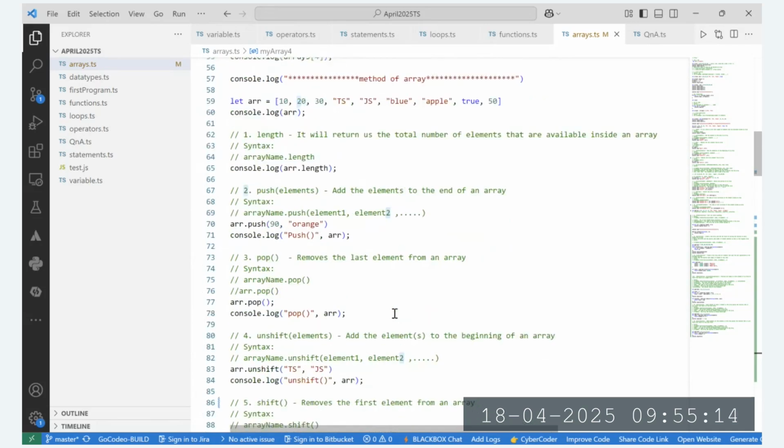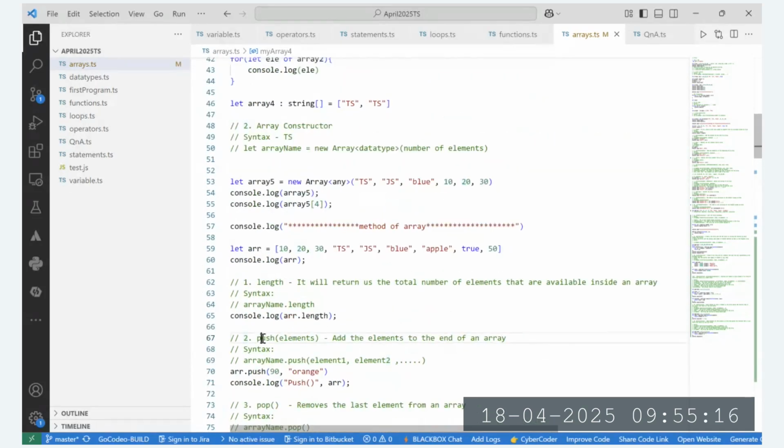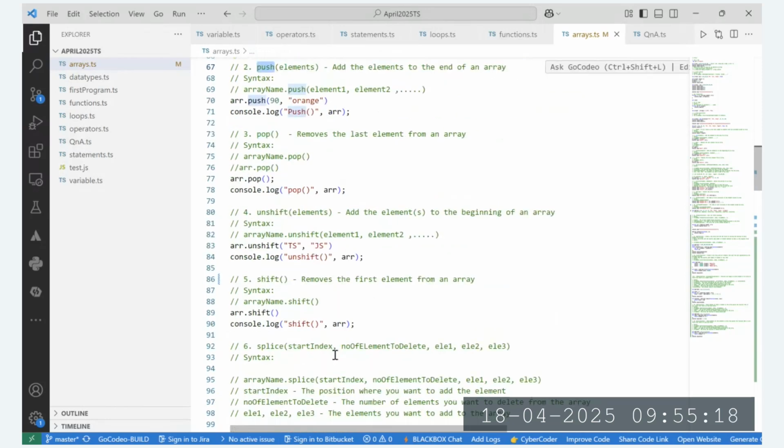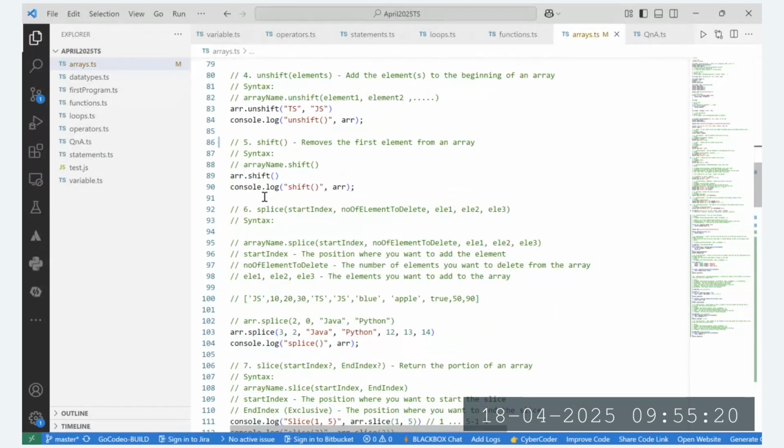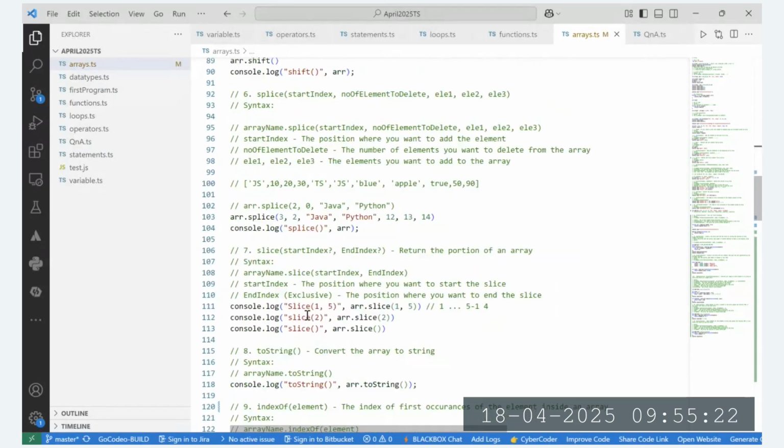There can be a chance that sometimes we can use a push method, sometimes we can use a slice method to get some portion of the elements, or sometimes toString when you are trying to convert the array to a string and compare the values one by one. But apart from that, we'll never be using any other method that we have gone through over here.